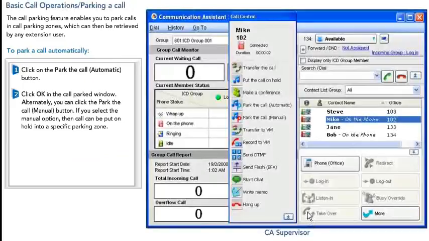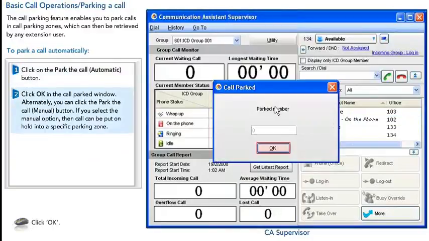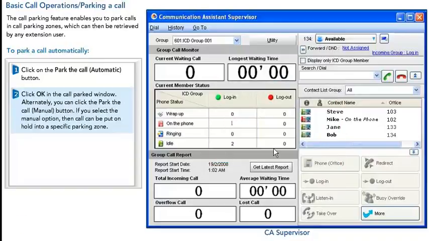Park a Call feature allows you to put a call on hold into any idle parking zone. To park a call automatically, click the Park the Call Automatic button. Click OK in the Call Parked window to park the call. The call is put on hold in the idle parking zone.